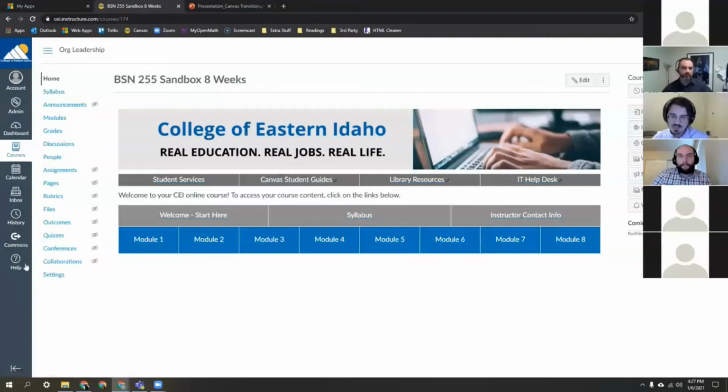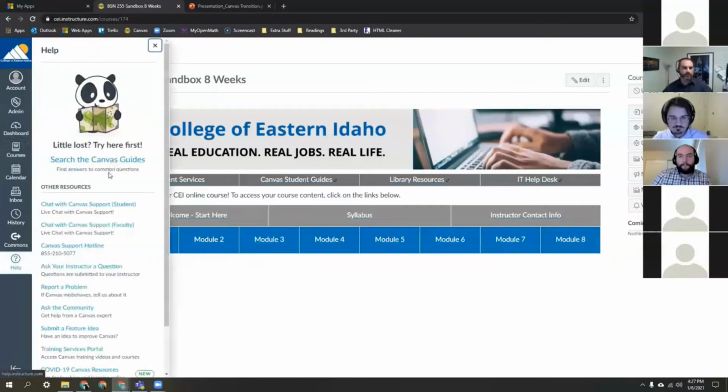Or they can click on this help button over on the global nav bar. This is the same for you as well, for faculty. Search the Canvas guides. If you click on that, then there will be options for student or instructor help guides, which again are really nice. There's also a live chat for student and faculty if you want to do just a live chat. And there's a 24-hour phone support line for faculty and students. So there's a lot of options to get help when you need technical help and support from Canvas directly.